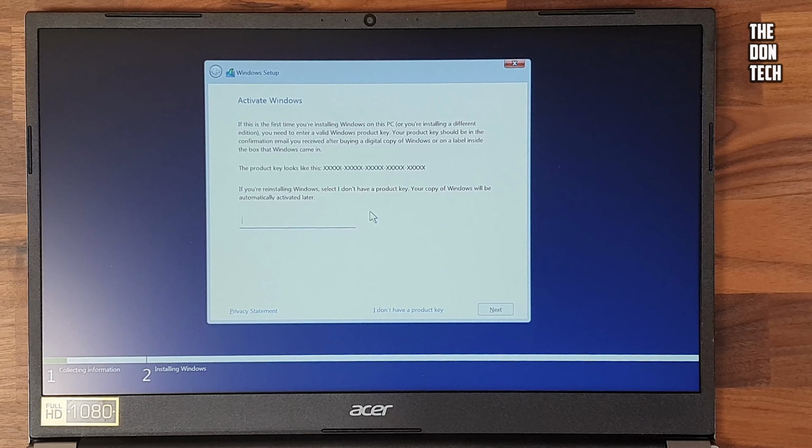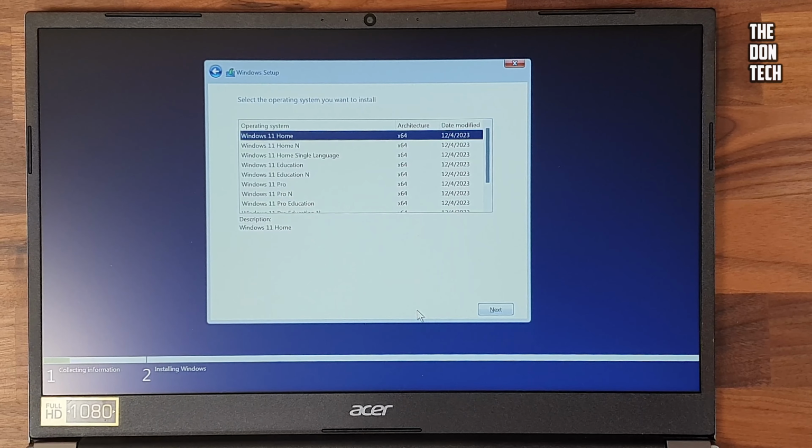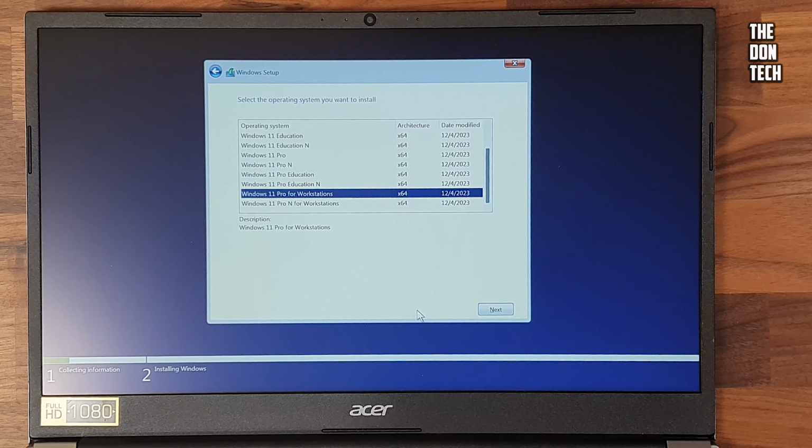If you have a standard Acer or other manufactured laptop like a Dell, Lenovo, whatever it may be, if it came from a factory, chances are the BIOS already contains the activation key and you won't need to worry about this part. So if you don't have your key, which you most likely won't, go ahead and hit I don't have a product key. It will ask you what version you want to install, 11 Home or Pro. Those are the two primary versions.